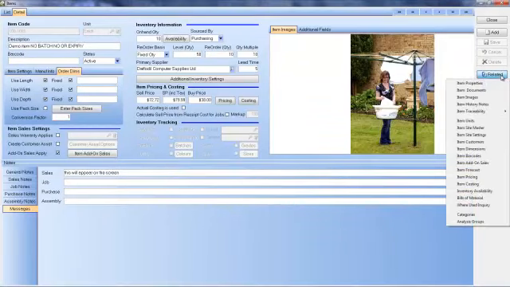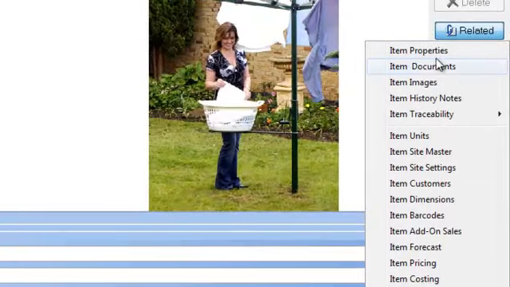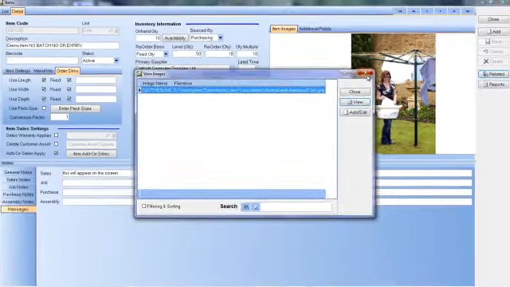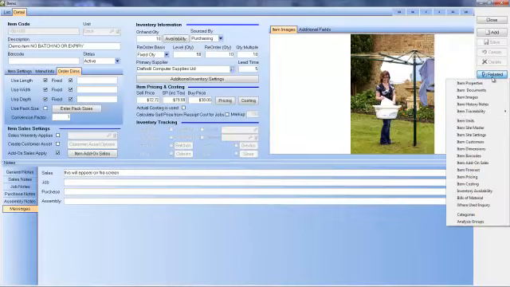Under Related, we have a number of features. We can track item documents. So if you have a requirement to have a document print whenever you have a job order or a sales order or a sales invoice, that document will be pulled from here. Item images that can be then published on a website. History notes, which come from our CRM system, so that if people are ringing up with comments about a particular item, it stamps that information into this area and you can report on it.